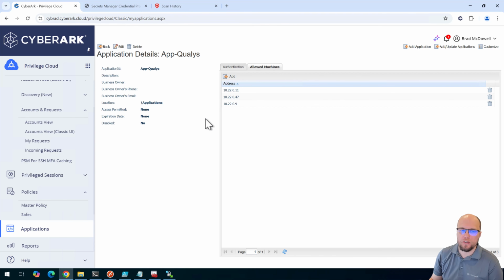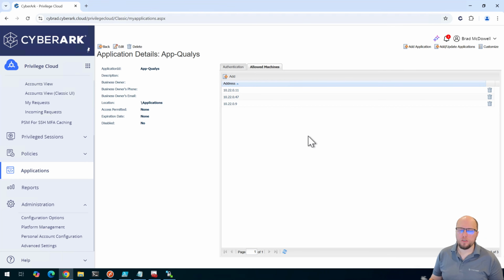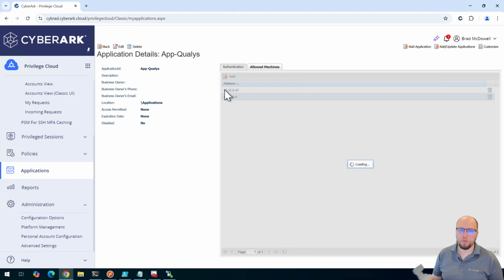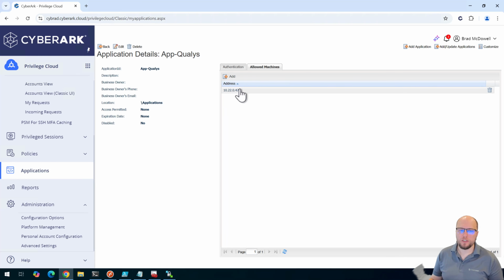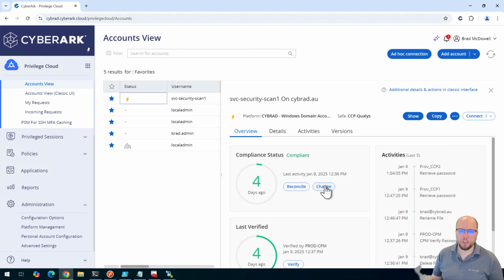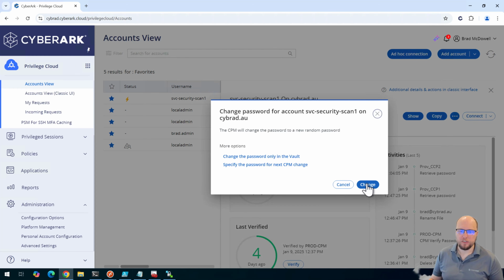So this was a real world scenario where you might have an external application that needs to get a highly privileged account from CyberArk. What I'll do now is I'll just tidy up this. We don't need the Windows machine here anymore, or the Linux test machine, so I'll delete those two. And we're left with only the Qualys scanner service. Obviously, if you had more than one Qualys scanner, you'd add in multiple IPs here. And I'll head over to the accounts view as well, and I'll select this account here, and I'll change the password since I've revealed it on this video.